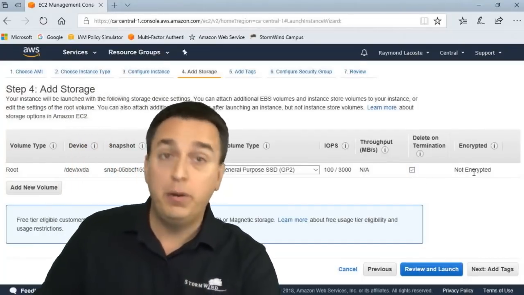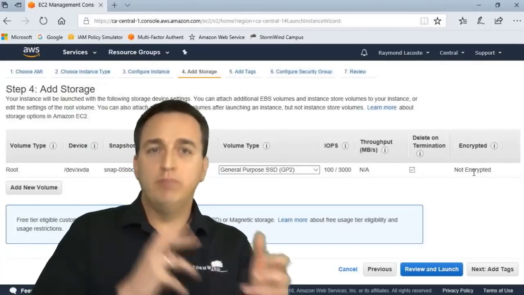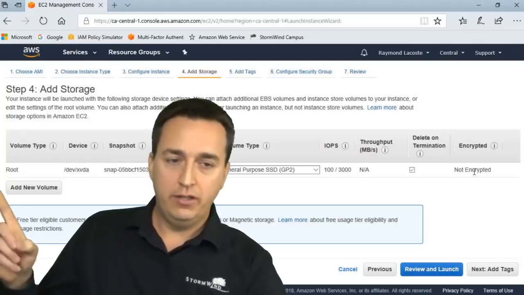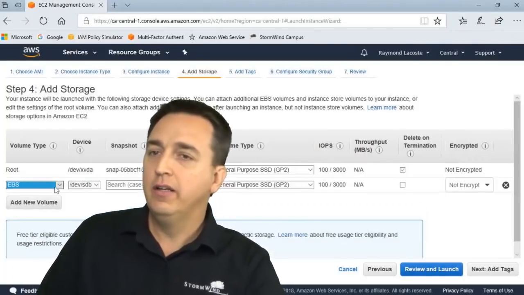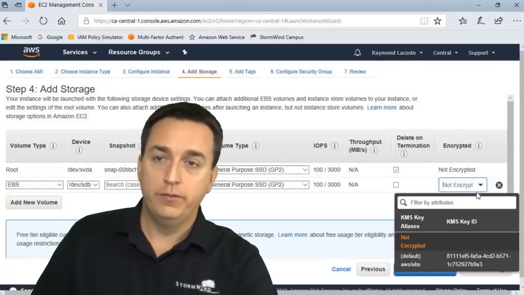And it's not encrypted, but we do have the ability to encrypt volumes on certain devices. If I add another volume to this server, which I can do by clicking on Add New Volume right here, you'll see that I do have the option to encrypt this one if I want to.